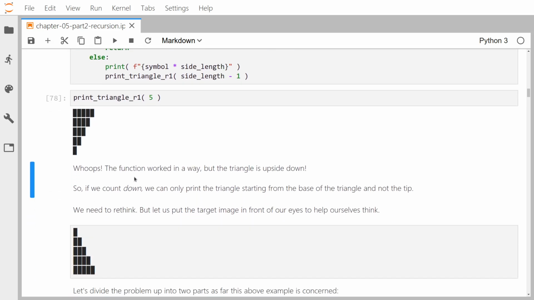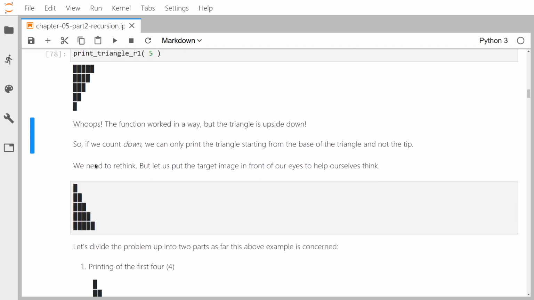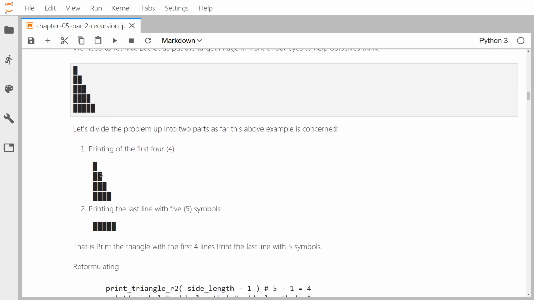But oops, this is not what we really want. The triangle is upside down. It's an okay implementation, but it doesn't satisfy the requirements. If we count down, we can only print the triangle starting from the base of the triangle and not the tip, so it ends up being upside down. So we need to rethink. We need to get this image instead of the upside down image.